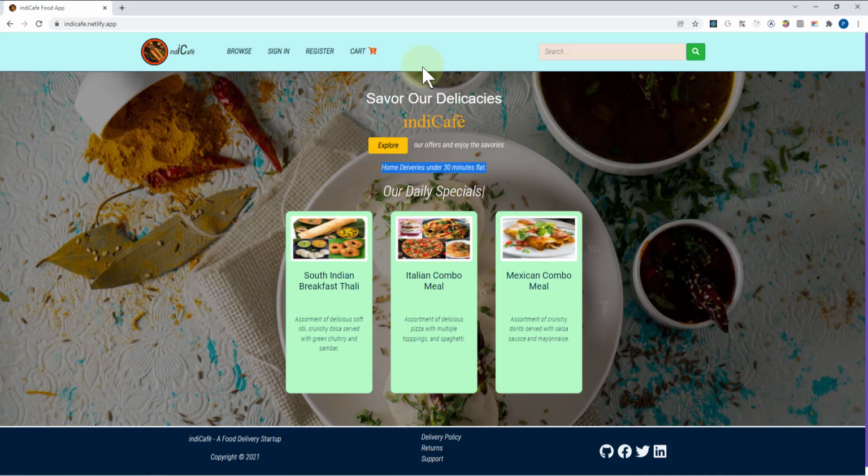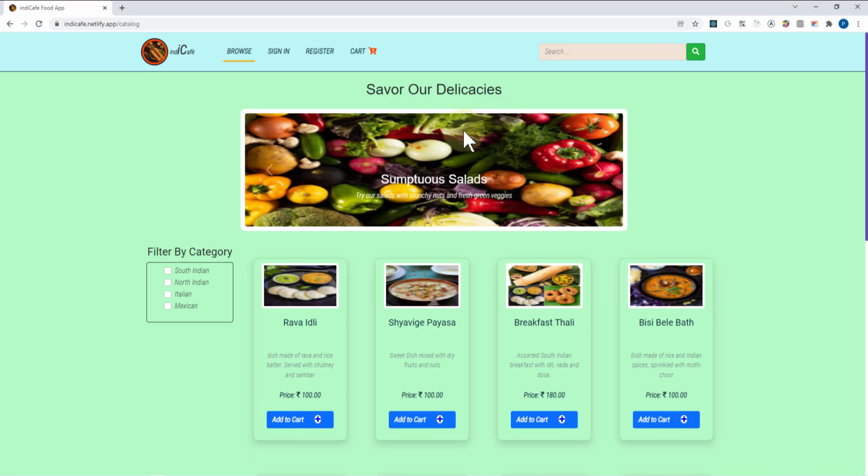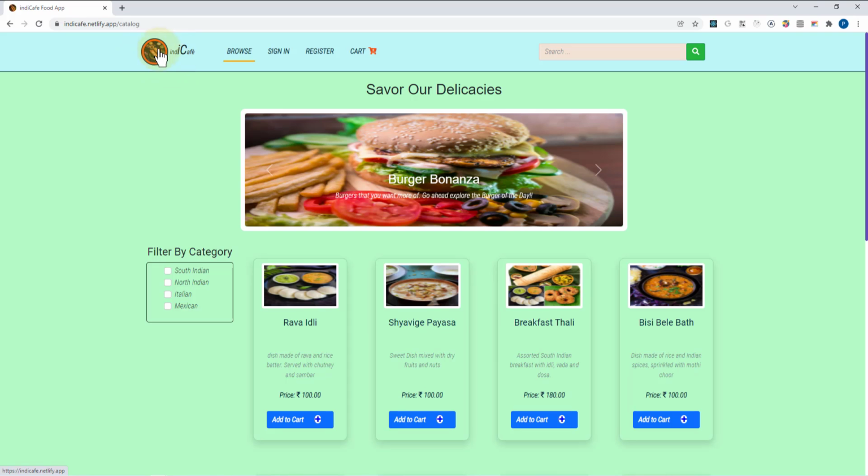So this is the landing page, and we will also be developing the catalog page. Let's go to browse. We can go to the catalog page from here. You can also go from here, let's say go explore, and this is what we get to see on the catalog page right now. Here it lists all the products, or rather all the dishes that we offer on Indie Cafe, which is the app that we're trying to build here. And this is the logo for our project here.